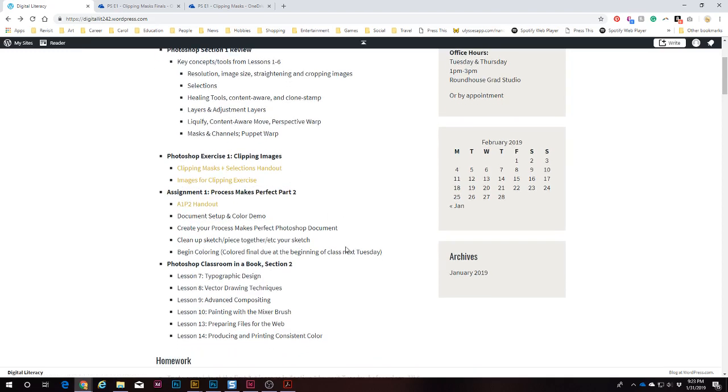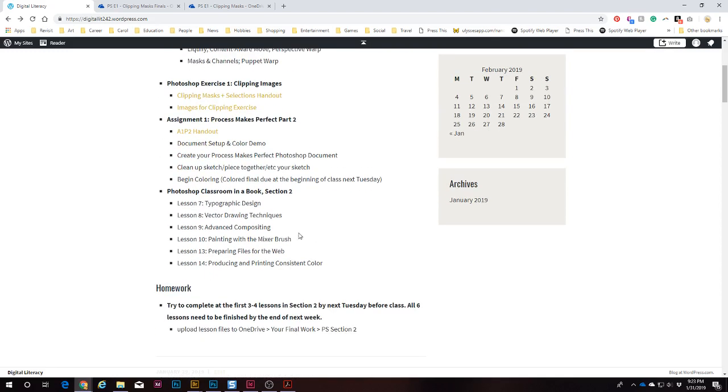Be sure to bring your binders in that have your A1 process sketches and list in them on Tuesday. And we assigned section 2 of your Photoshop book: lessons 7, 8, 9, 10, 13, 14. I'm going to give you all a little extra time to work on that next week since we had a snow day this week that got us behind. All of these will be due by the end of next week. Try to do at least the first 3 before class on Tuesday. We'll have a little bit of time in class next Tuesday and Thursday to work on these, but not a ton.